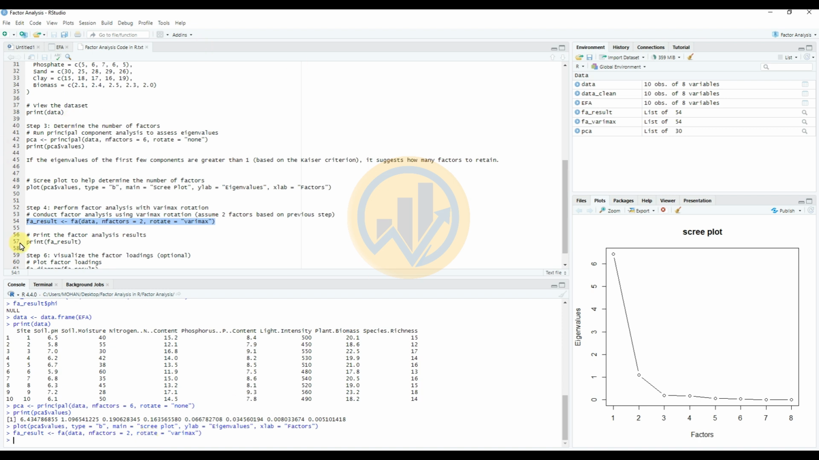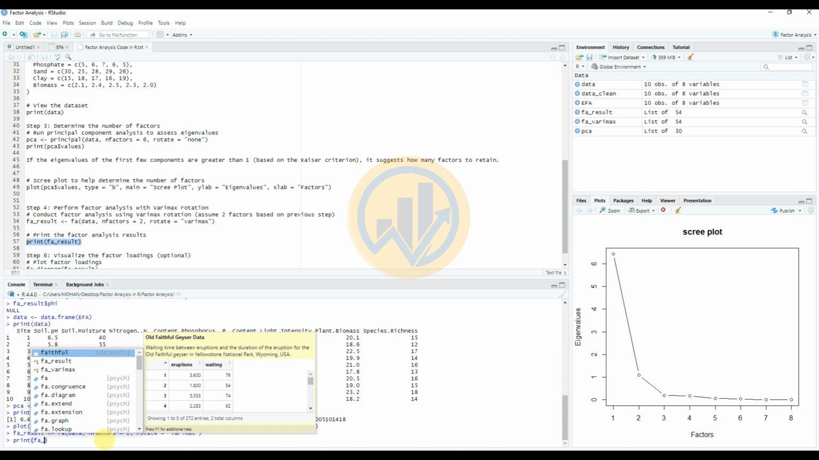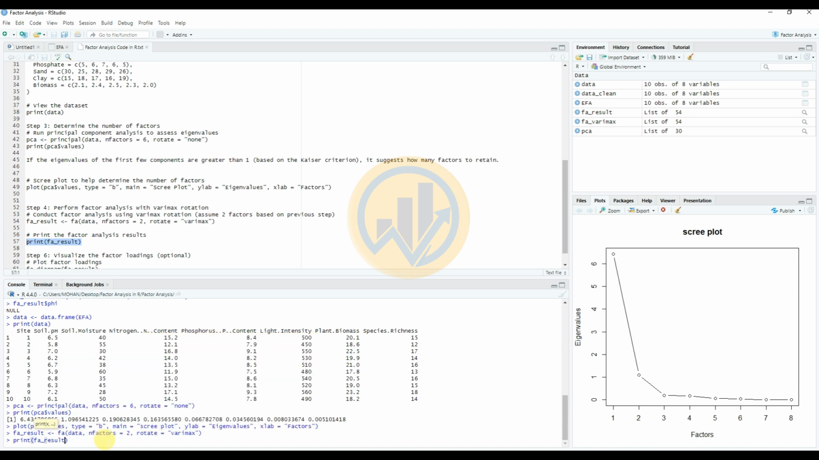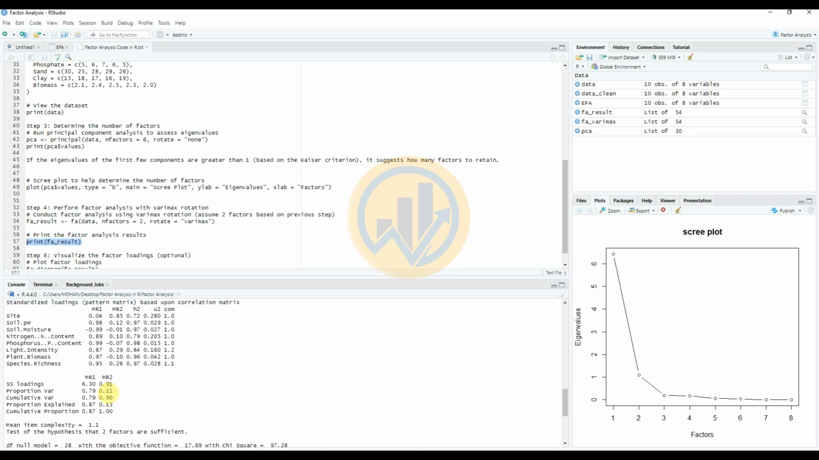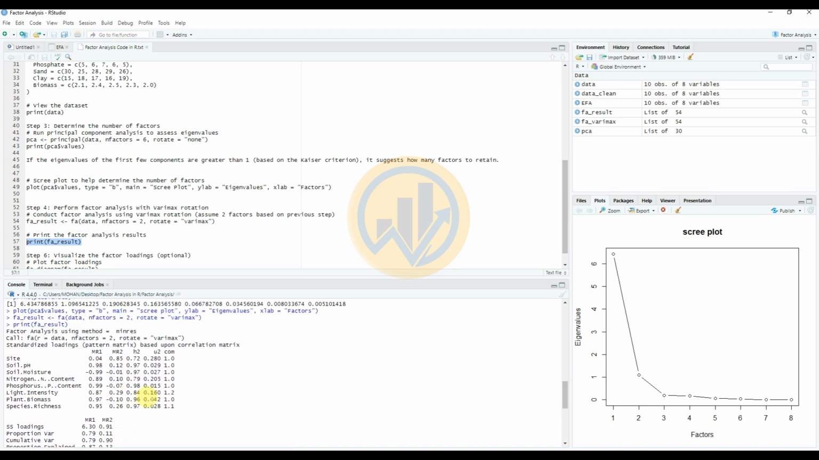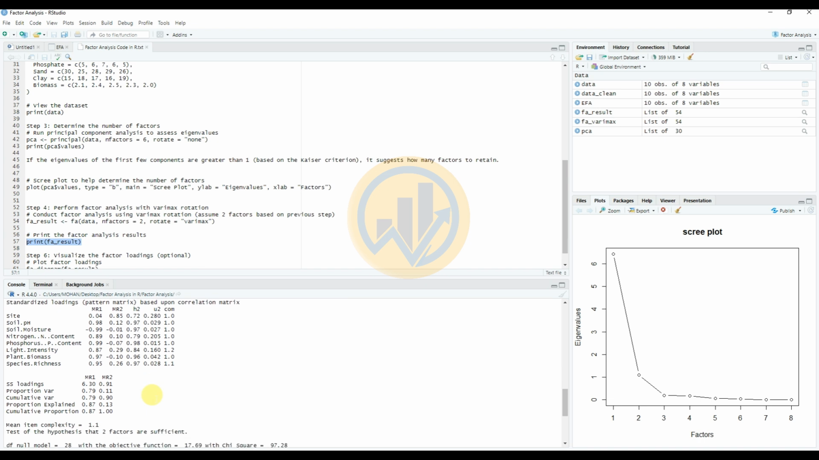So next command is to print the factor analysis result. So this is for the command, enter print, FA underscore result. So this is the factor analysis result in the RStudio software.